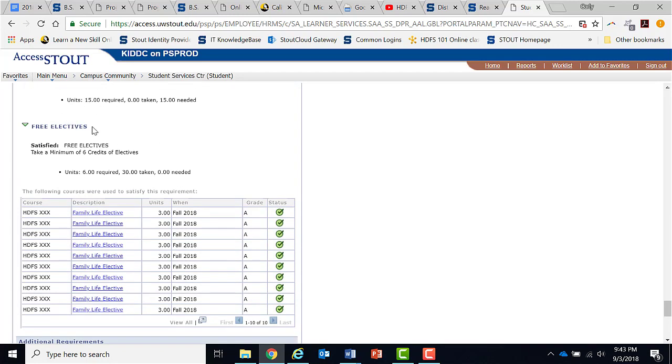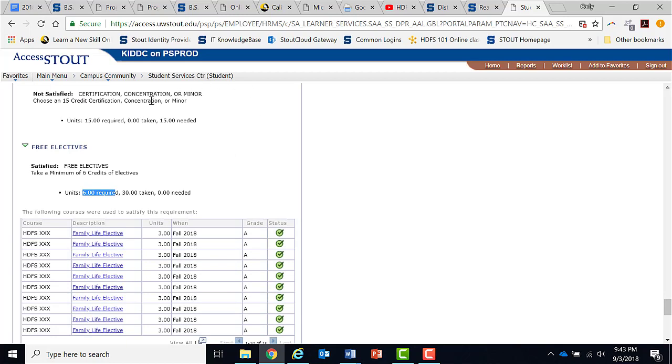This next category here is electives. There are 6 required, and as we've already seen, this student has 30. So even if we take 15 of her credits and ask them to be moved up into the concentration, she will still have 15 credits left here, which more than satisfies the free electives requirement.